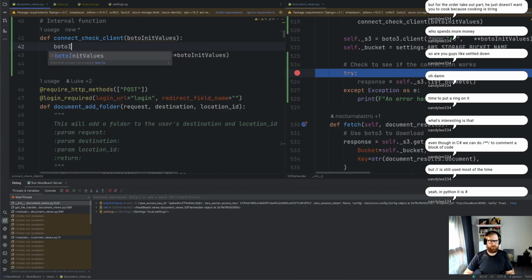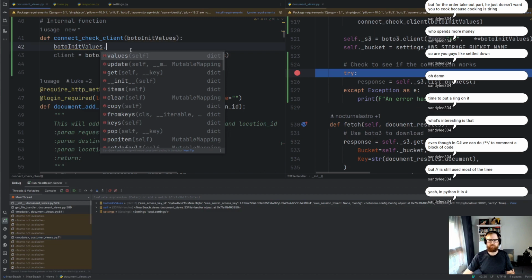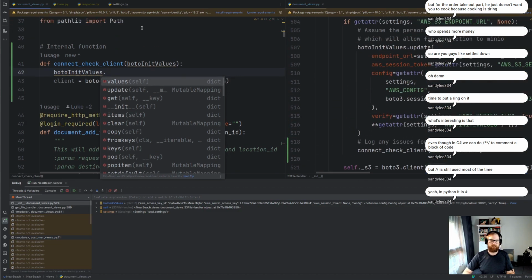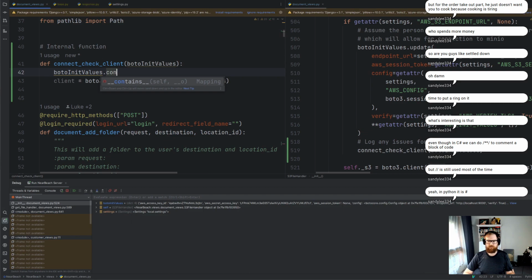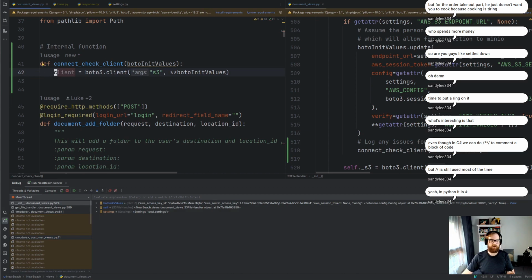if I have Boto init values dot config, how did we have it over there? I am just actually going to delete that line. Give me a couple of seconds. Sorry, I just don't want to copy code with potential stuff in it. So I'm going to copy that. I'm going to paste it in. I am going to remove that, remove that, remove that. All right, cool. I'm going to place this like this.